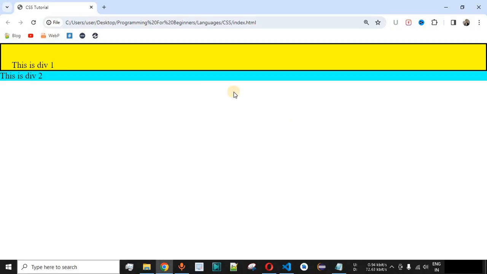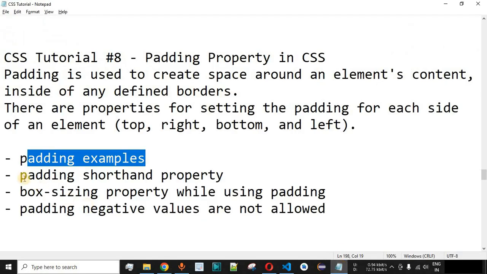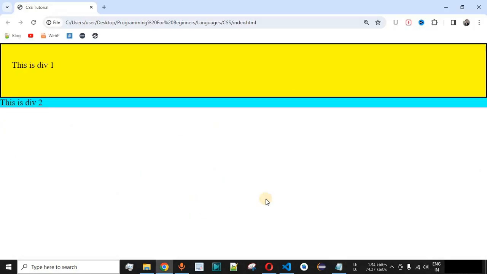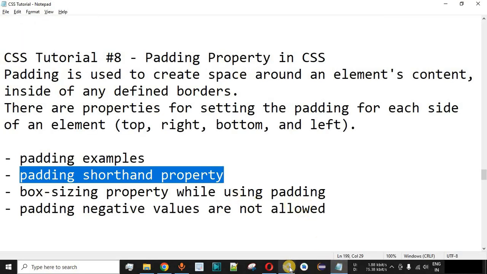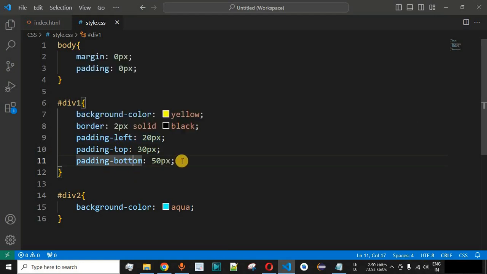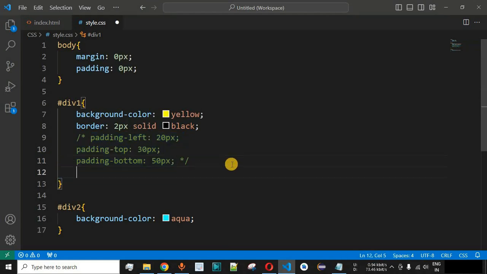So when we save this file now and try reloading this page, as you can see, this is the padding that is being provided at the bottom of the site. Now guys, apart from this, we have something called the padding shorthand property. So in short, we can also provide all these padding values with the help of just one property, that is padding over here.